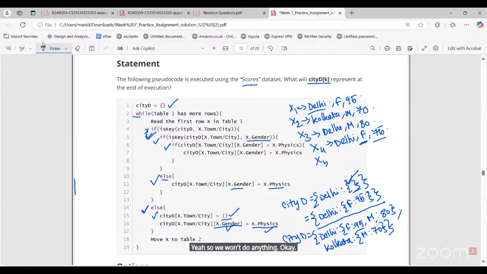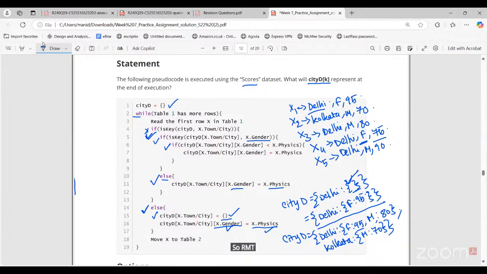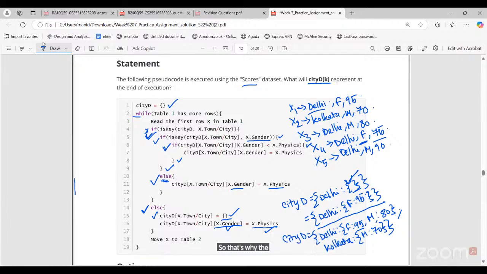Again, let's say I picked up one card, again from Delhi. This is a male who has scored 90. But ma'am, since 75 is not greater than 95, aren't we supposed to come to the next nested else? But this nested else, look at the brackets here. This if closes here, and this outer if closes here. This else is the else of this second if. So that's why, with the braces, you just be careful.